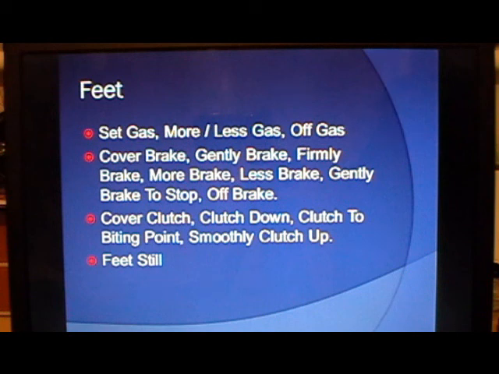So once you've told them gently brake to stop with the clutch down, then it will be feet still at that point. If you just said keep your clutch down, they might come off the brake, and so although they wouldn't stall, the car might start to roll. So feet still, both feet still, that's what you're trying to say with that one.